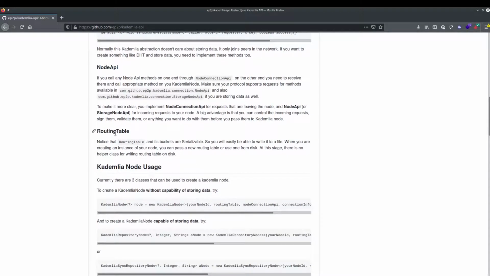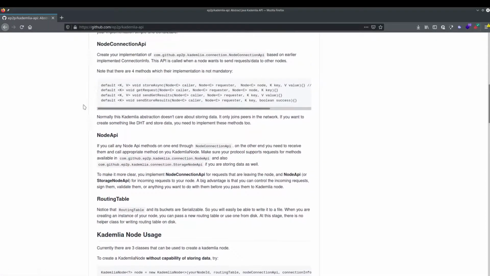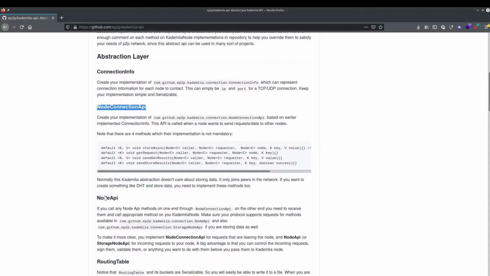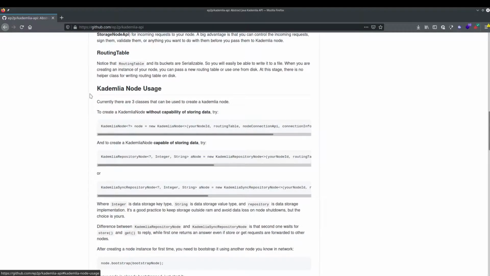Then you have to determine your routing table, and these are all of the elements that you have to take care of. So let's take an overview of the usage of a Kademlia node using this library. In order to create a new Kademlia node, you have to create an instance of Kademlia node, pass the ID of the node, the routing table, and the connection API implementation, and also you should pass the connection information of this current node.